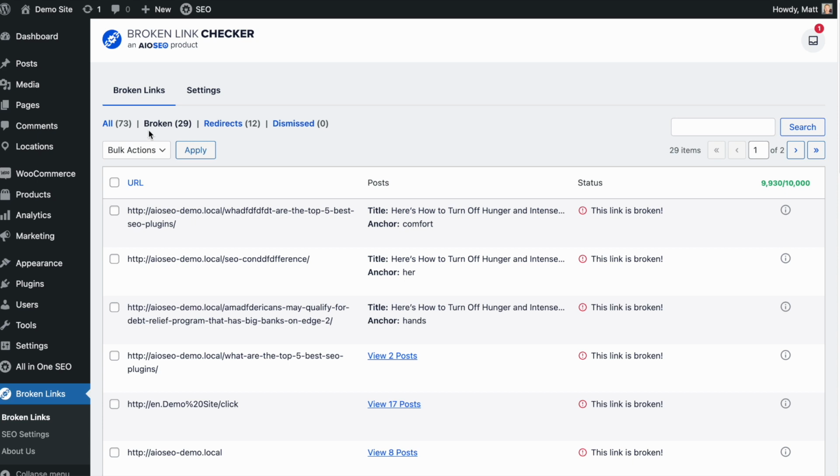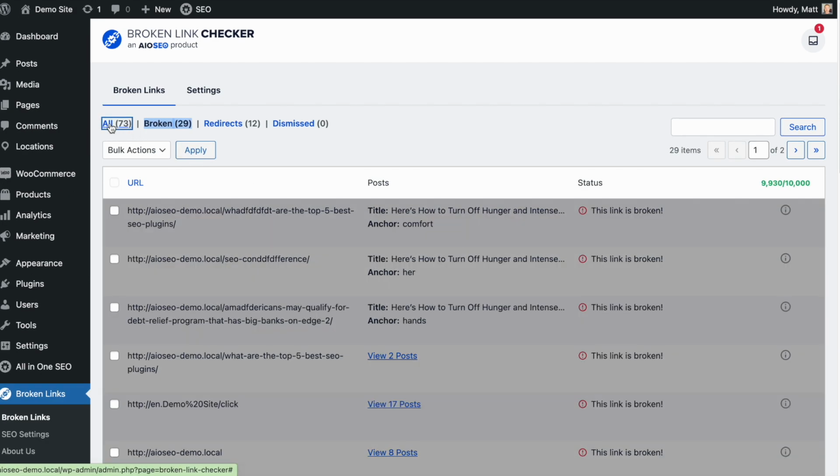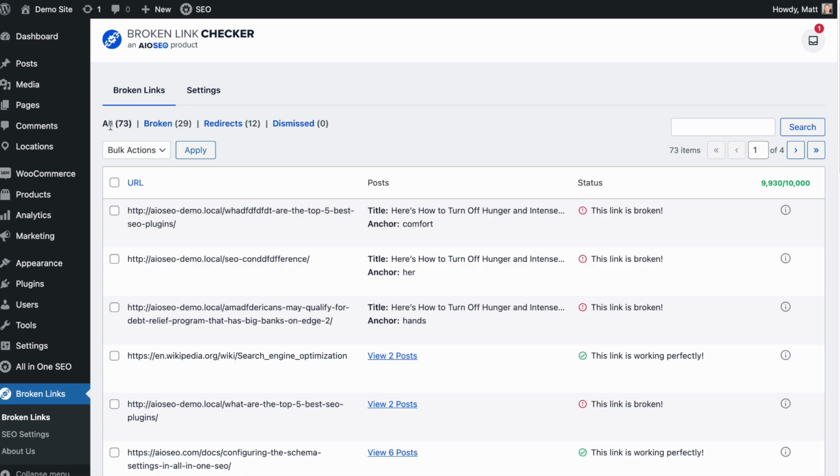So the main page we've been dropped into here shows all of the broken links on our website. You can see this little section up top says broken 29. That's what we're looking at. If we click on the link that says all, now it's showing us all of the links on the website. So if we look at the status column, we still have some that say this link is broken, but we also have a new status here that says this link is working perfectly.